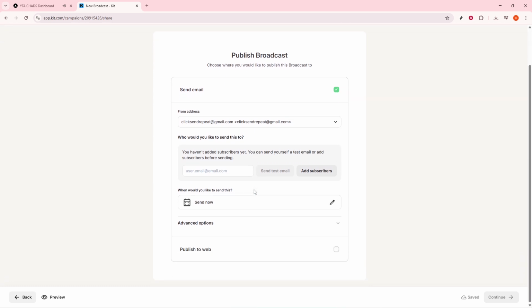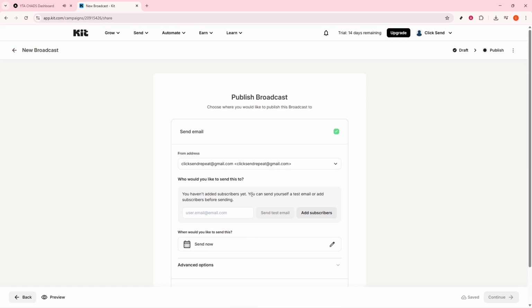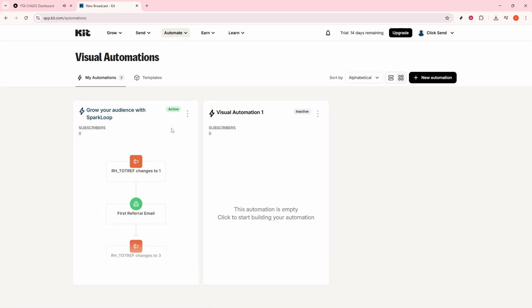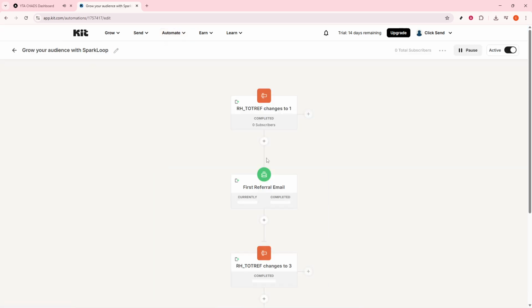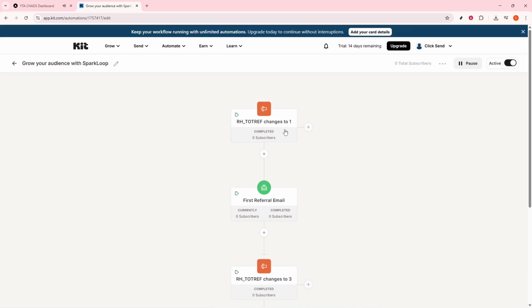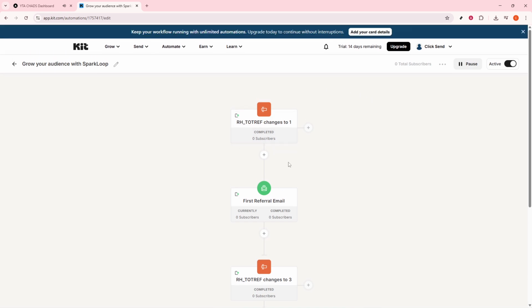Now let's build your first automation. Navigate to Automate, select Visual Automations, and then New Automation. Choose a trigger like a new subscriber through a form and add actions such as applying a tag or subscribing them to a sequence. Once you're done, publish your automation to set your funnel in motion.